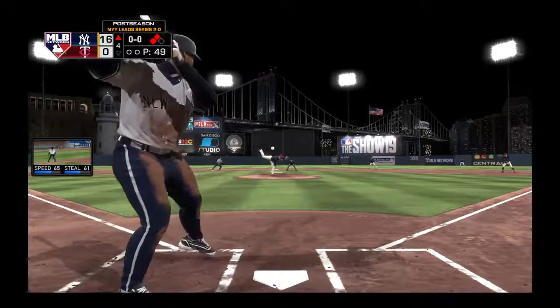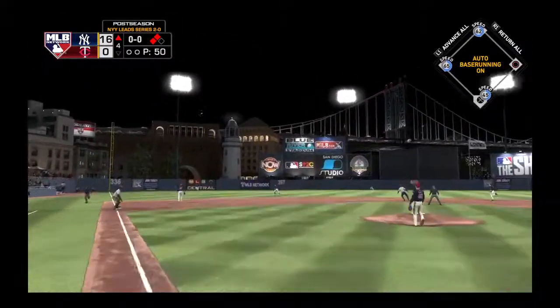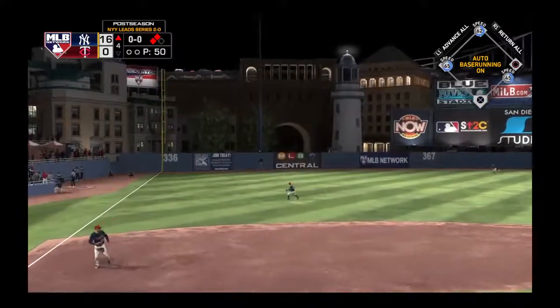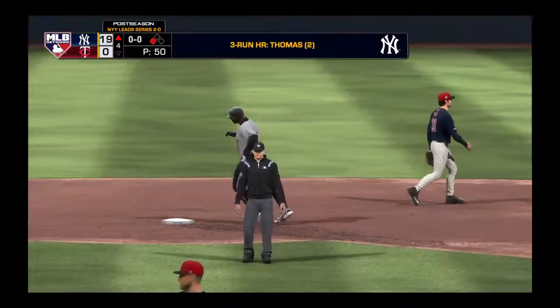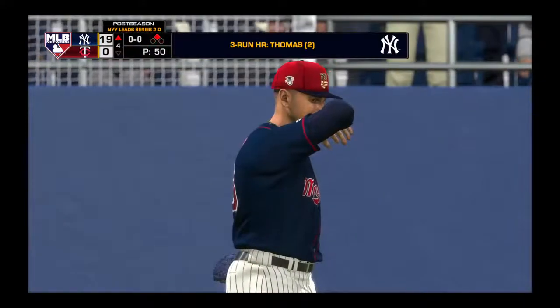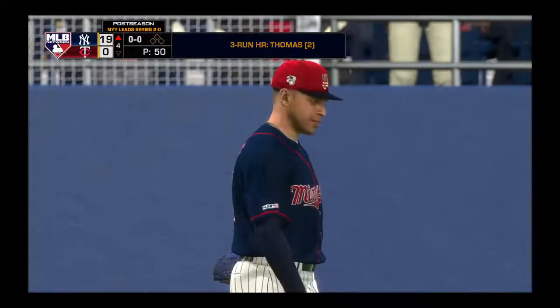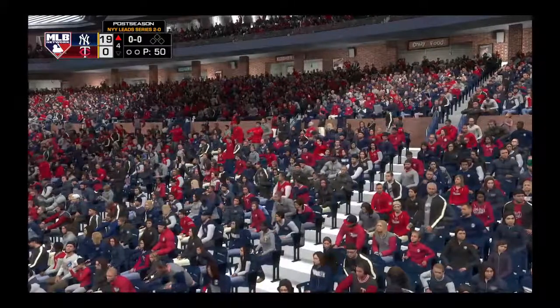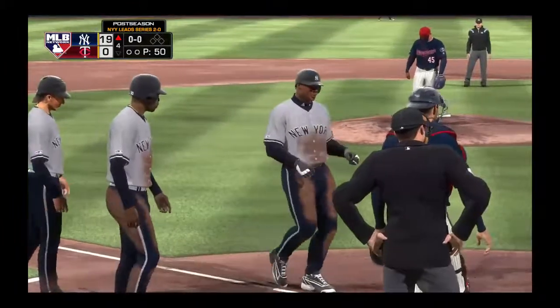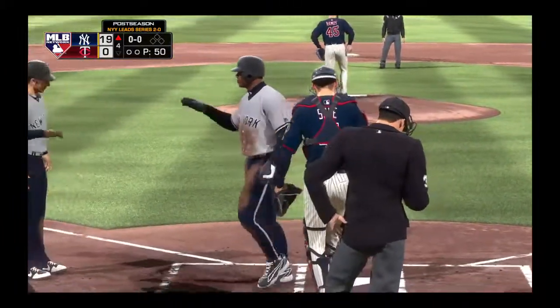Stepping in now, Frank Thomas. Swung on and hit pretty well out to deep left field. And goodbye. This one ain't coming back. So a 3-run blast to straightaway left, his second home run of the game as they just continue to pour it on here.